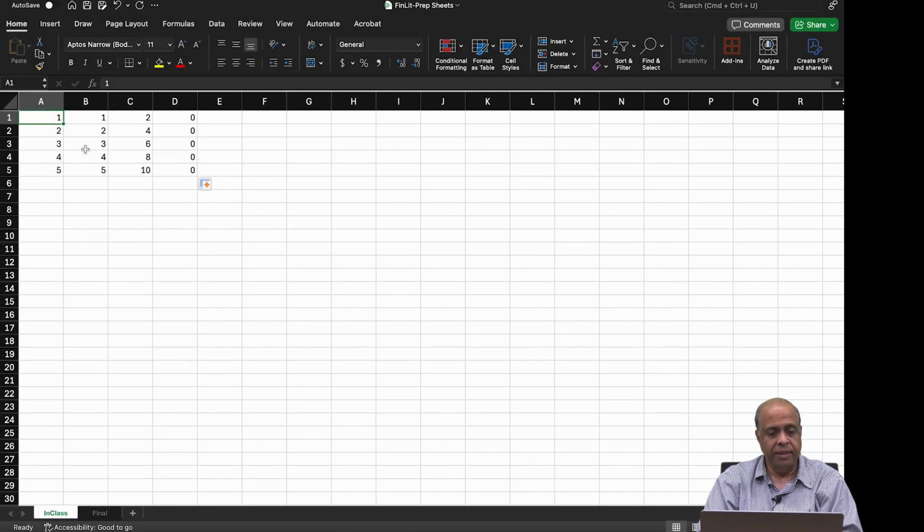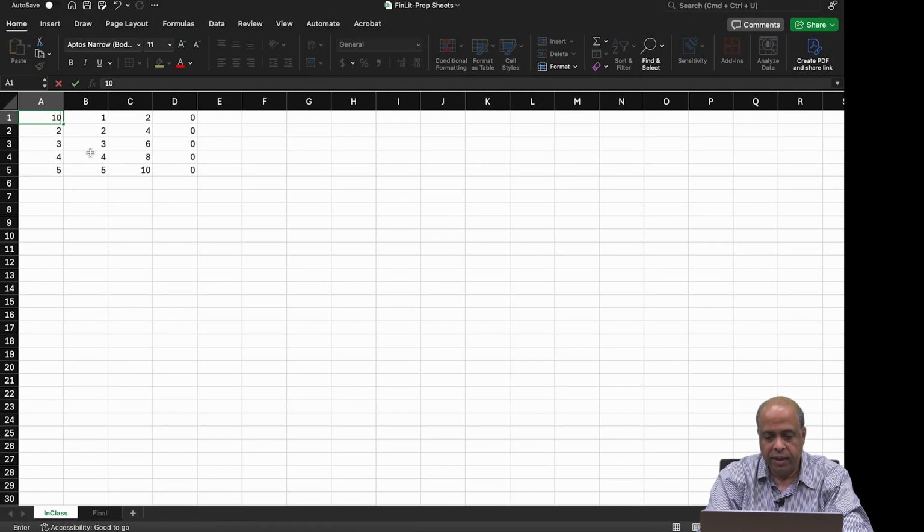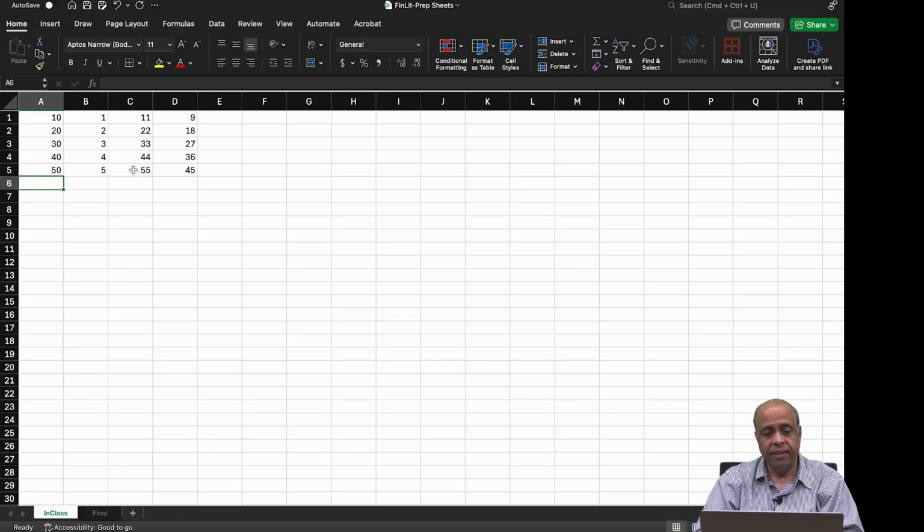So I can change this to 10, 20, 30, 40, and 50. And what you can see is these results in the addition and the subtraction columns, so they're all automatically changed. Okay, so that is the advantage of using formulas to enter all of these things.